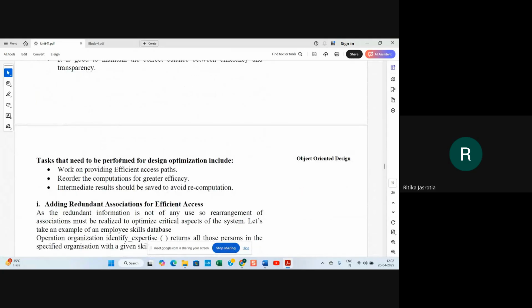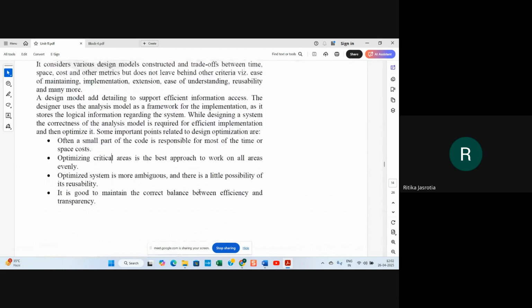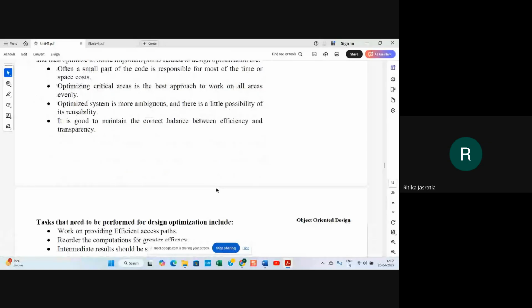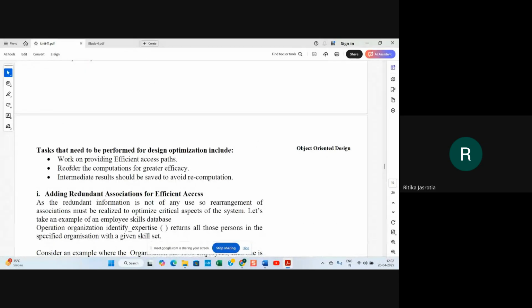Then tasks that need to be performed for design optimization: work on providing efficient access paths, reorder the computation for greater efficiency, and intermediate results should be saved to avoid recomputation. So they are saying while you are doing design optimization, these are the three things you should work on. These are the tasks to be performed: work on providing efficient access paths, reorder the computations for greater efficiency, and intermediate results should be saved to avoid recomputation.